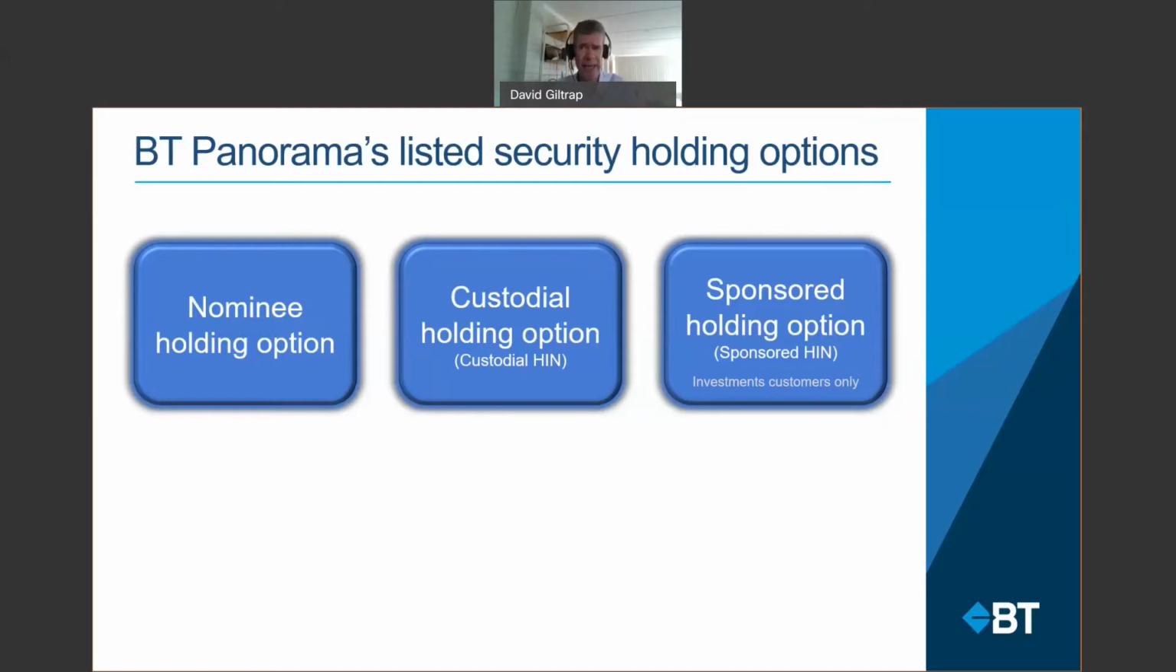And this is certainly the case, as these are the two options that you would have had with BT Wrap and Asgard as well. So a note that I'll also make, note that directly held listed securities can only be held by a client account under one holding type. So you can only choose one holding type for your clients' directly held listed securities.